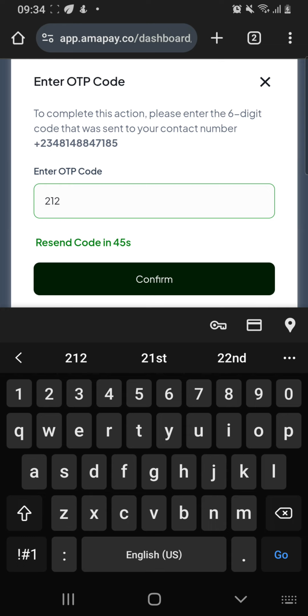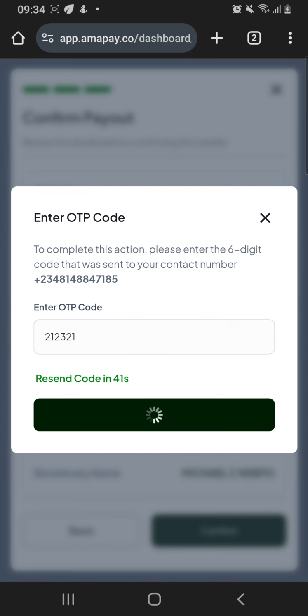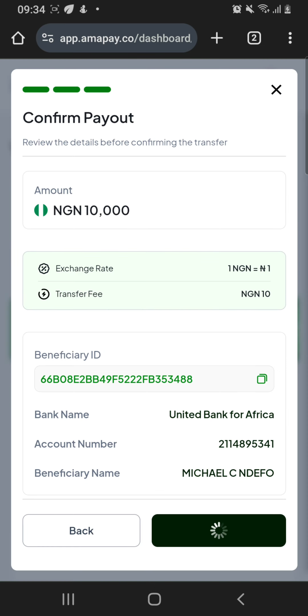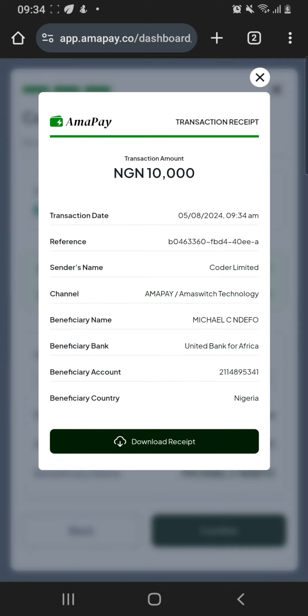So you input that code. The code has been sent to me right now, I'm about to input it, all right. So you click on confirm after inputting that code, and then it takes a few seconds and this is loading. You wait for it to load. After it has fully loaded, you should see the transaction receipt on your screen. This shows that the money has been transferred successfully to the beneficiary.